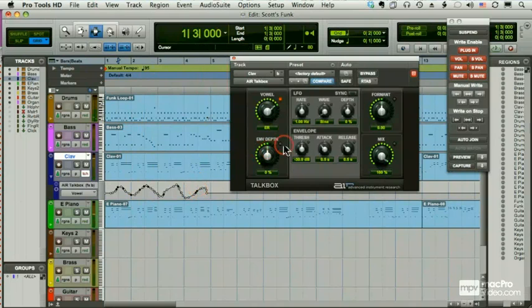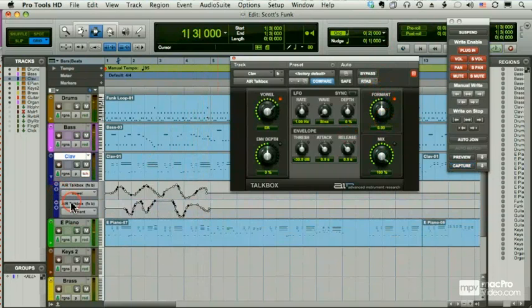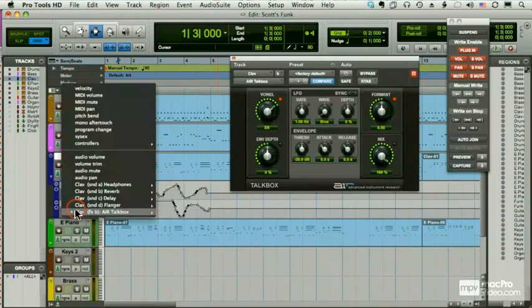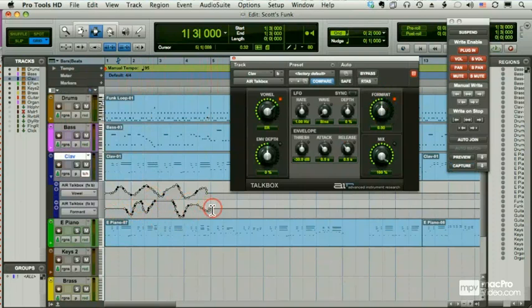Let's automate another parameter. How about formant? I'll hold down Command, Option, Control, click Enable Automation. Let's record some formant automation. I'm still in touch mode. Okay, let's click the plus sign here and go down to Air Talkbox Formant, and you can see the automation for that.